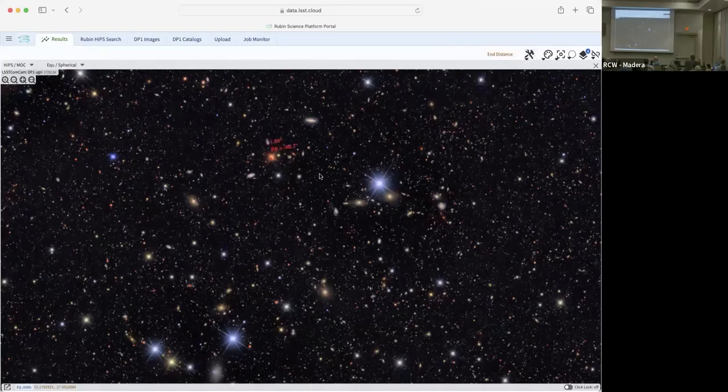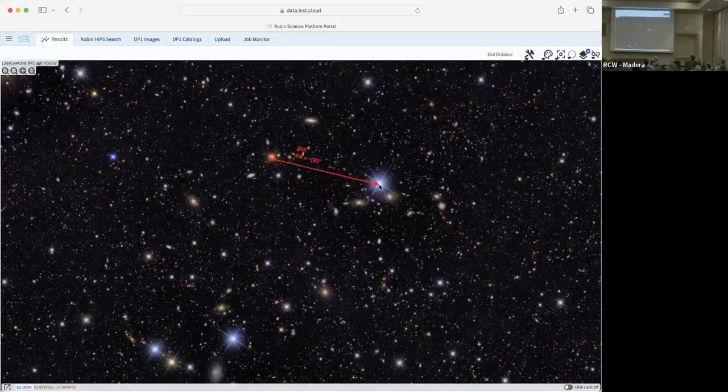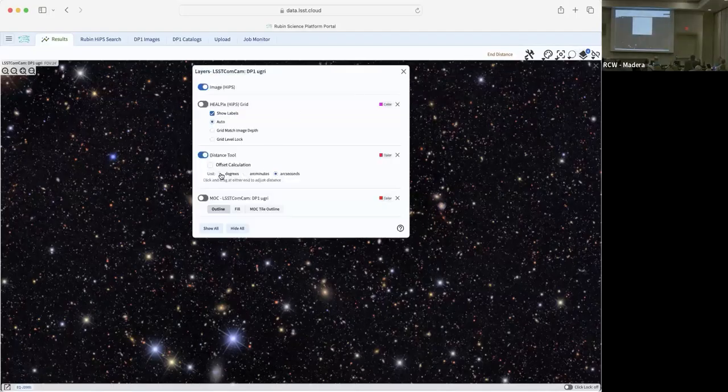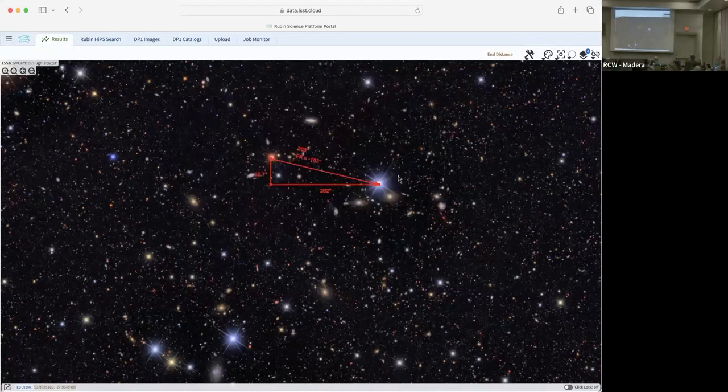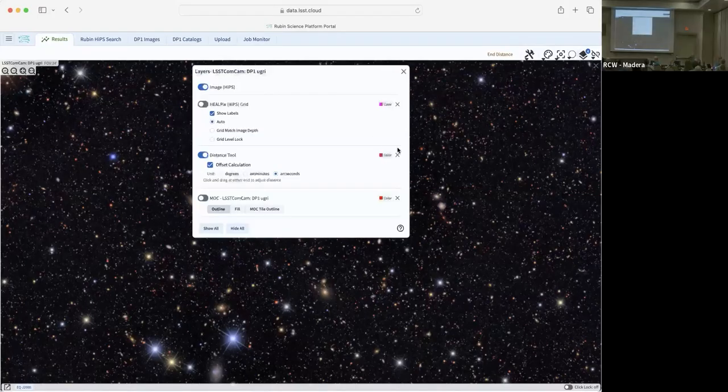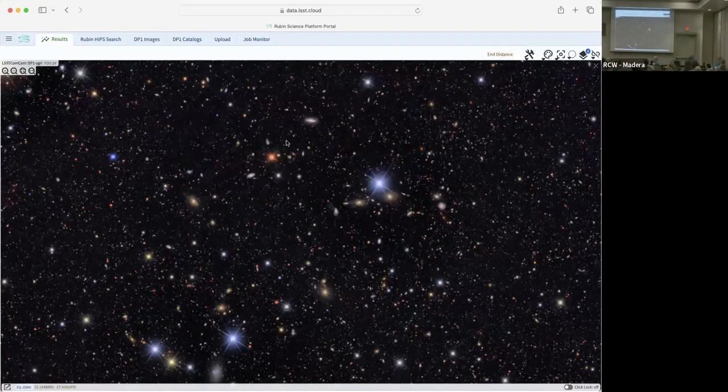And so you can drag something from here to there. You'll get a readout of the distance in selectable units. So you can pick degrees or arc minutes or arc seconds. Also you can turn on an offset calculation that shows it as a triangle with the north and east distances added. So that's just one of the kinds of things I strongly recommend exploring to see what all the menu items actually do.